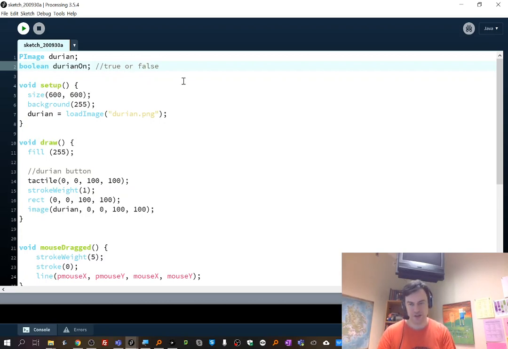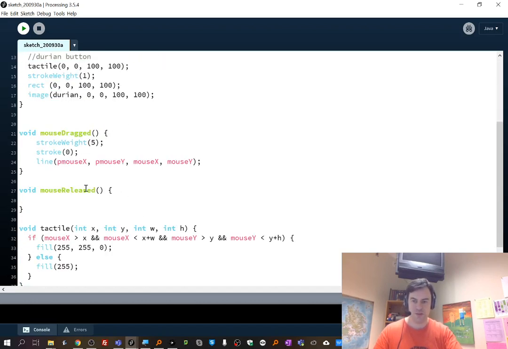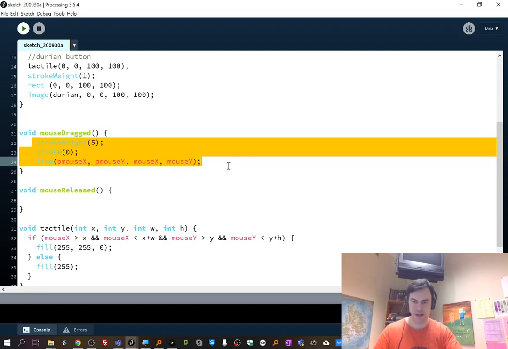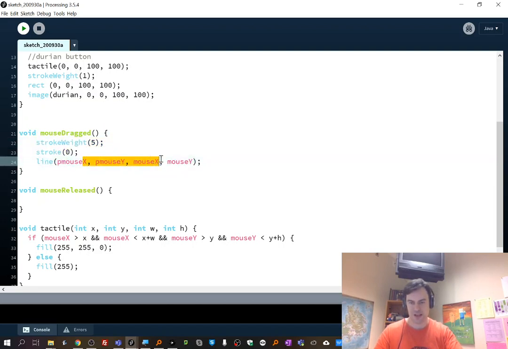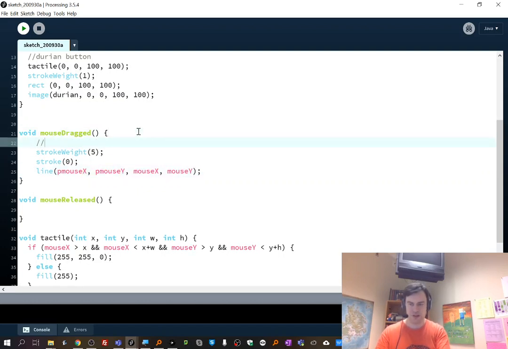So if durianOn is true, then I'll draw durians. If durianOn is false, I will draw the squiggly line. So over in my mouseDragged, right now it looks like it's drawing from pmouseX, pmouseY, that line. That's the squiggly line. So I just want to put in a comment for that. Squiggly line.